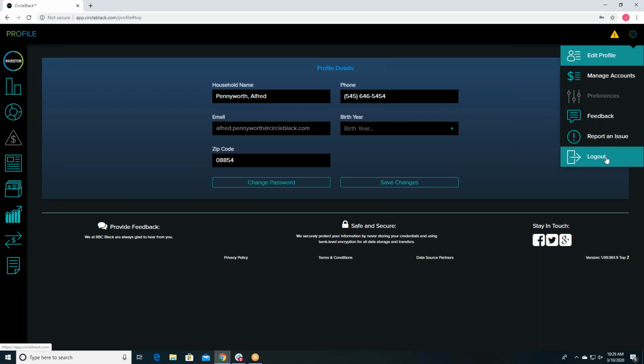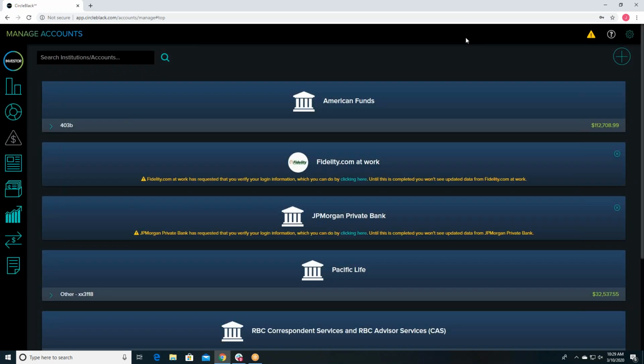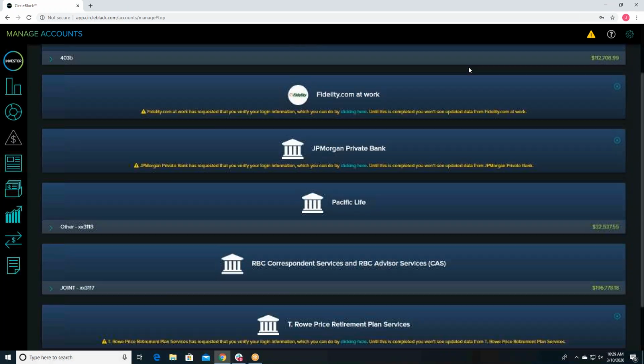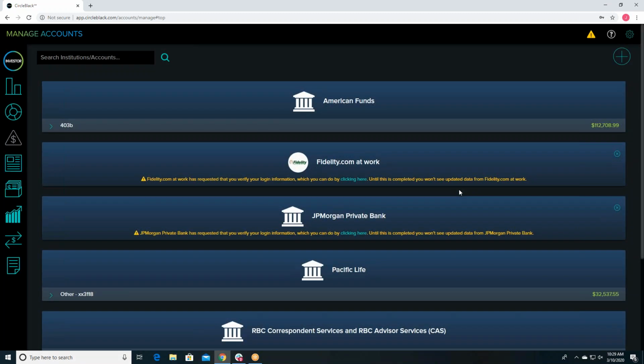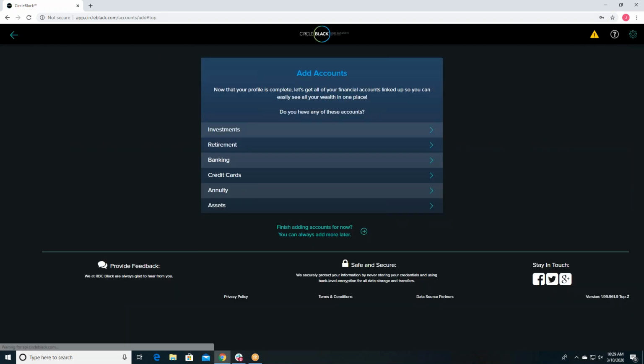But if you were going to link any outside accounts, you would choose this option here, manage accounts. If we go ahead and click on that, this is going to give you a list of all the accounts that you have on the platform, whether you linked them yourself or they're coming in from your advisor. Here you'll notice the add new icon up in the top right-hand corner. This is going to bring you to a page where it has a list of all the different accounts that you can link. So credit cards, banking, any retirement accounts, as well as any outside investments. So we're going to go ahead and choose this retirement option.